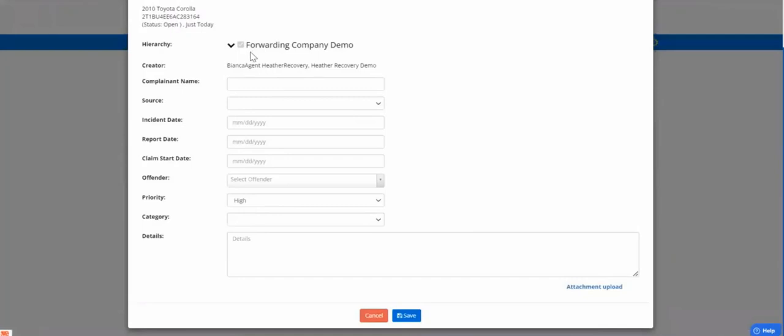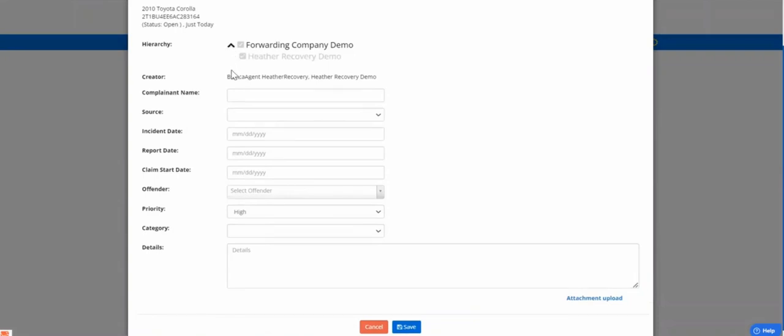The hierarchy: if there is more than one agency applied to the case, I can select which agency this is applicable to, and only the one that I select will be able to see the complaint, as well as the forwarder and lender that are involved in the case. The creator is always going to default to the person who is logged in, and that's not something that you can edit. The complainant name is a free text field, so you can enter anything here.